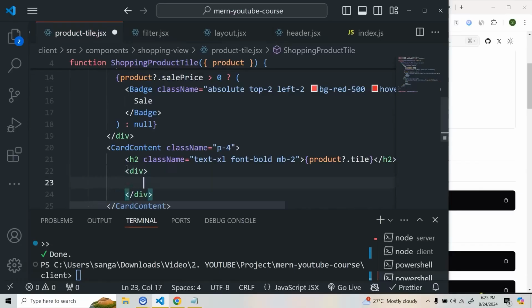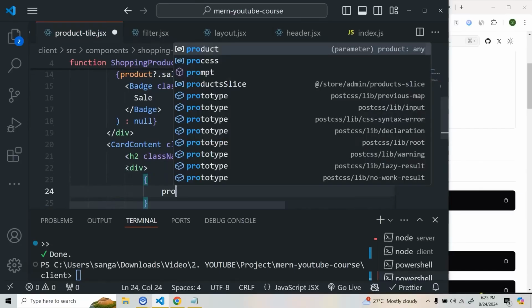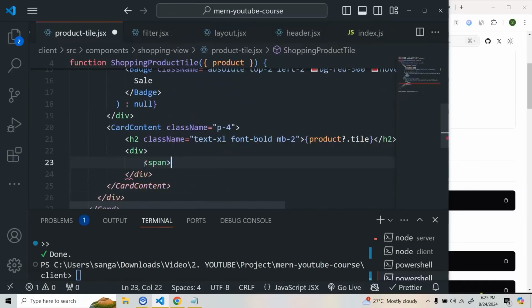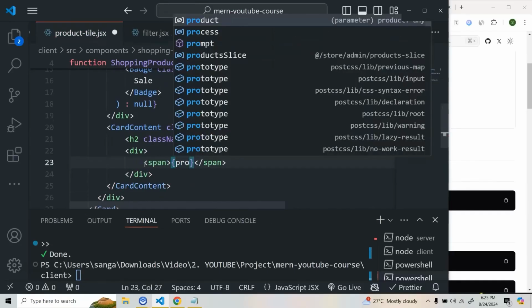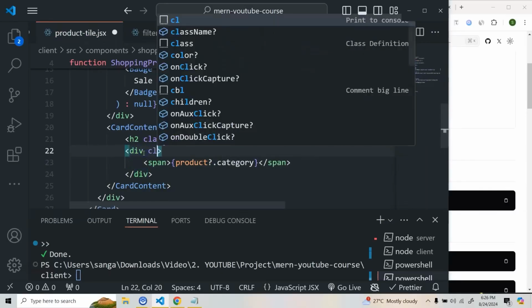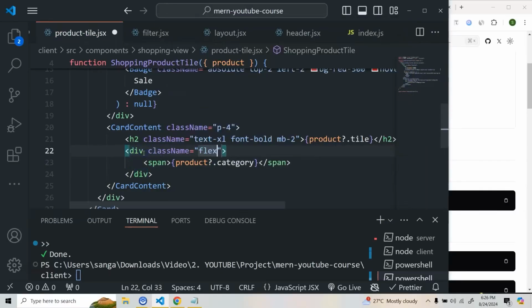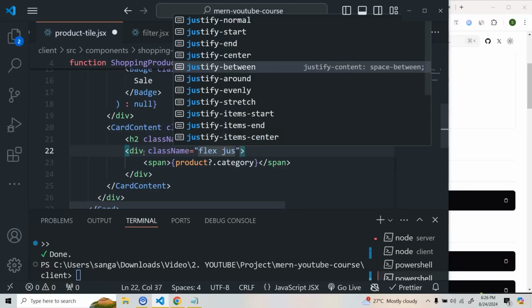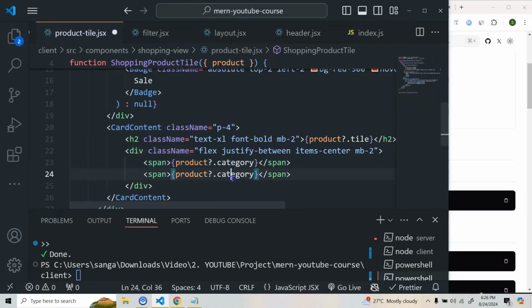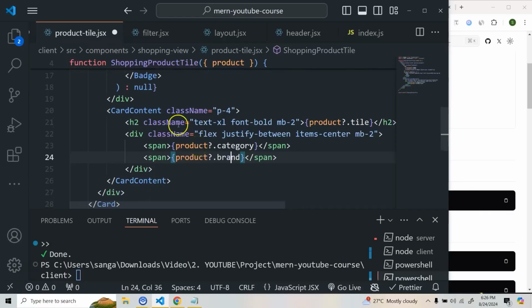and here we are going to render the category. So we'll do, no, not category, we need to take one span here inside this. So we'll take one span and we'll render the product.category. Okay, and for this one we'll take a class name. So we'll do flex justify-between items-center and margin bottom of 2. So we'll render one product category and also render the product brand. We need to change some of the things that we are going to do, but for now this is fine.